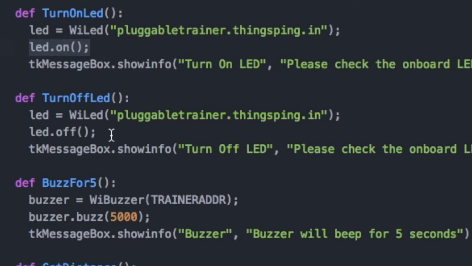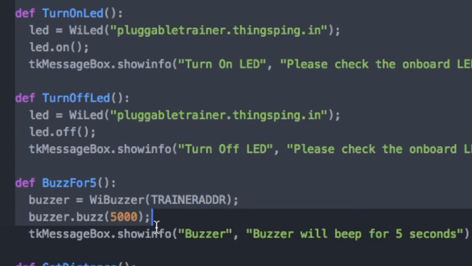Similarly, to turn off the LED, there are just 2 lines. The actual job is being done by the LED.off command. To buzz for 5 seconds, we simply say buzzer.buzz(5000), and here 5000 is the time in milliseconds for which we want the buzzer to beep.